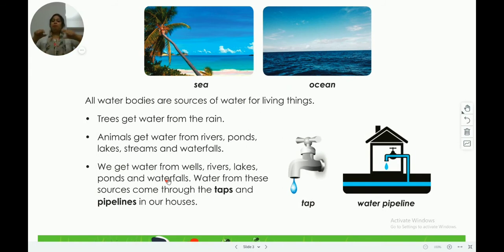There are a lot of pipelines from below the house that you cannot see. Okay, it is coming from under the ground. There are small and big pipes which carry lots and lots of water. So this water comes to your house, and then when you open the tap, you get lots and lots of water from these sources. Okay.